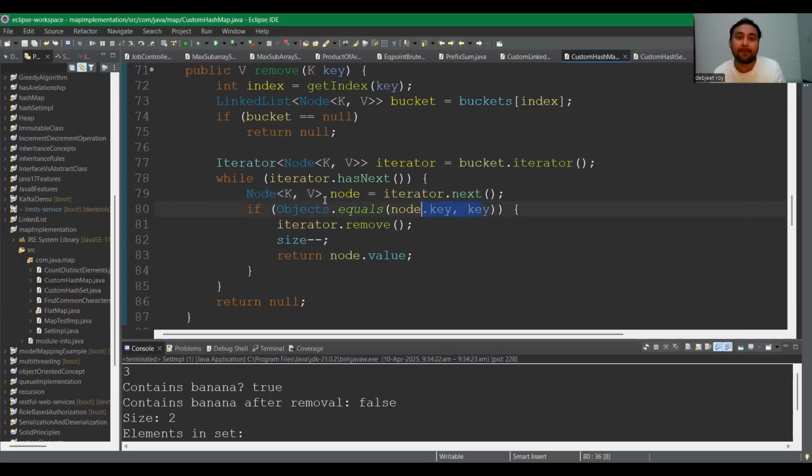It will compare the key part. If this node's key is exactly equal to the key which is passed here as a parameter, then what will happen? It will remove that particular key value pair from the map, and size will be reduced by 1. And then we are returning the node value. So basically we will be returning here what value is being removed from the hash map. So once you call the remove method, you will get the idea which particular value is being removed from the map. So like that it will happen. So this particular part is very much important.